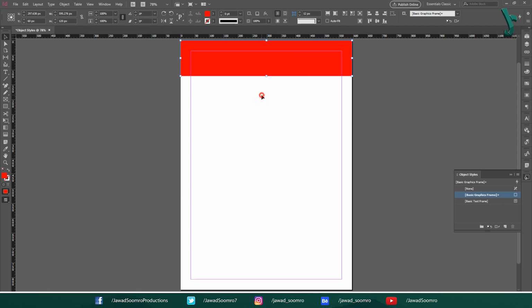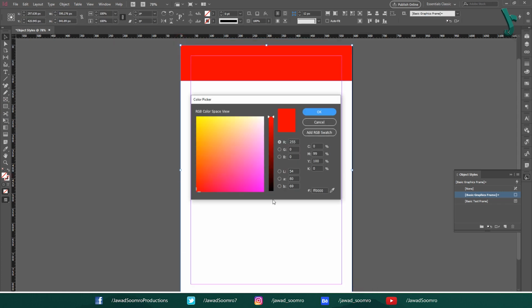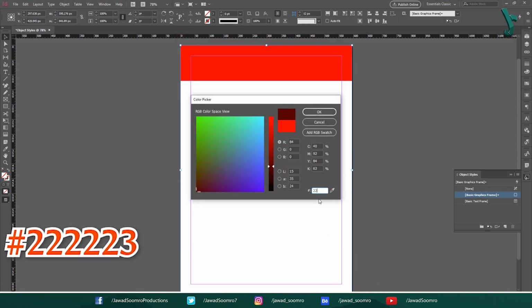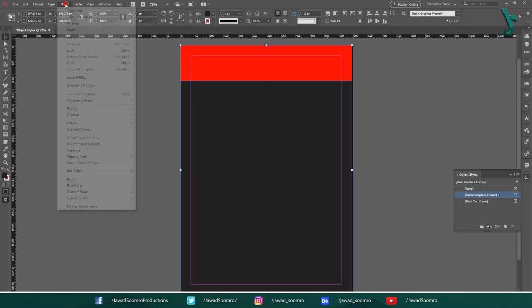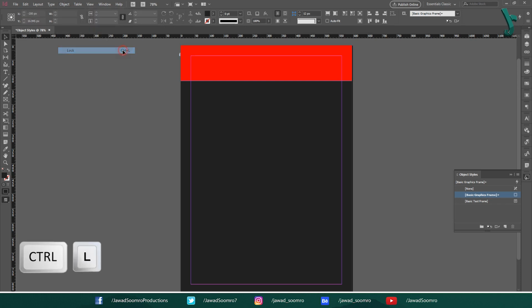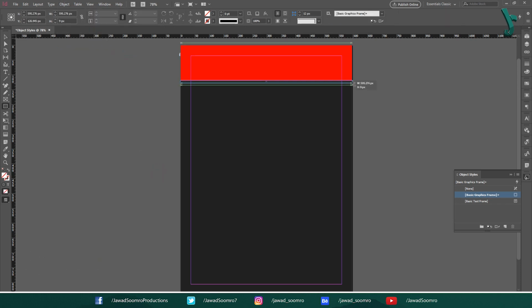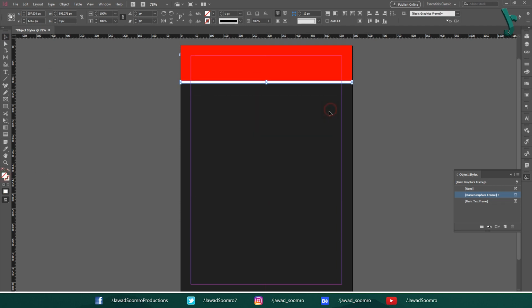Now, I am going to give this background some color, a darker color. Let's draw a rectangle to fill up the whole page. I am going to give it this color code, 222222. Now I am going to lock this background by pressing the shortcut key Ctrl L. The color contrast looks so cool, but I want to add a white line at the bottom of the red rectangle, just like this. Wow, this has already started to look so cool.